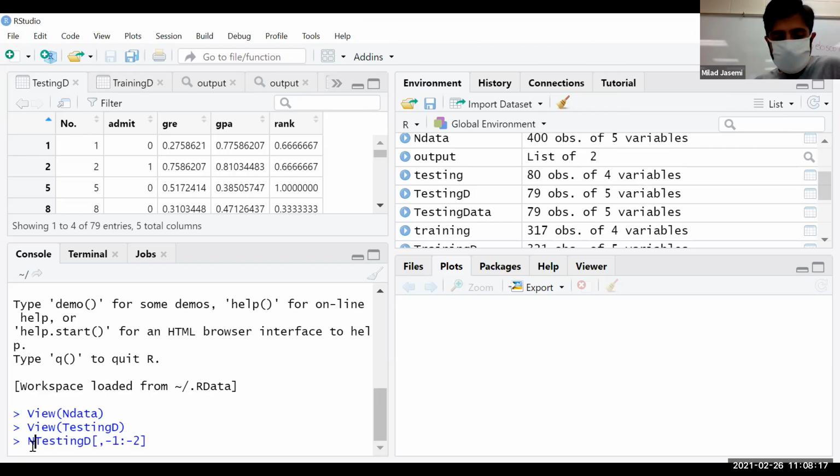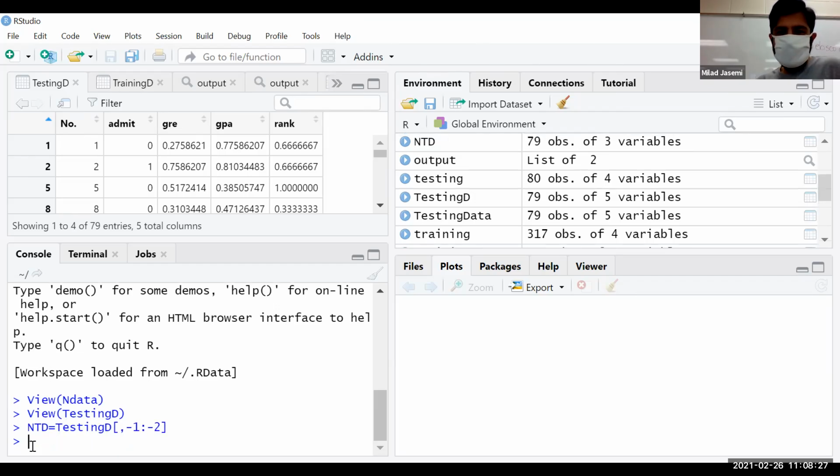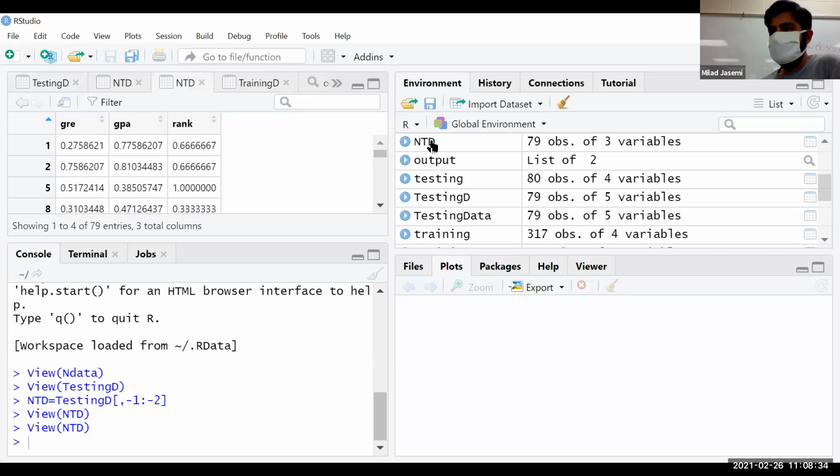I name it new testing data, so we don't confuse it with other things. And I got it here, and I got it here. And when I click it, it showed me the new one. You can see it.